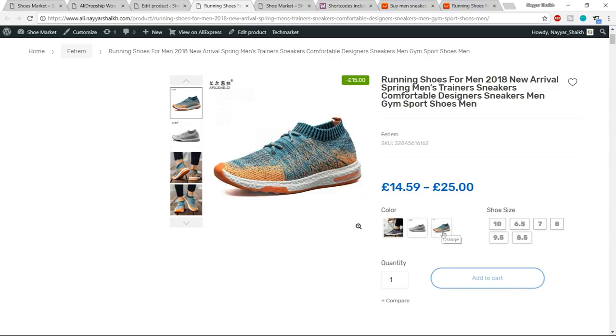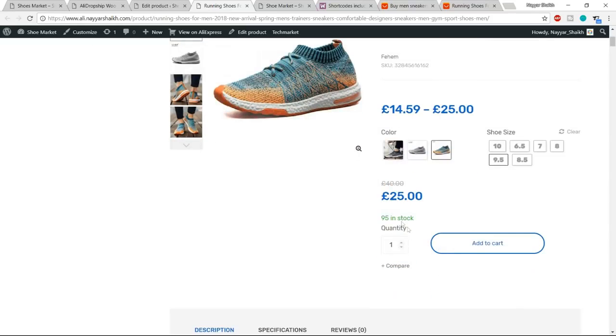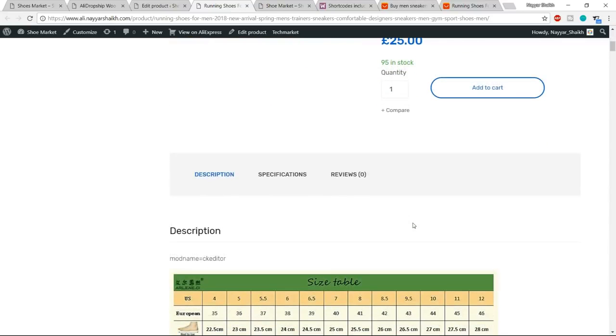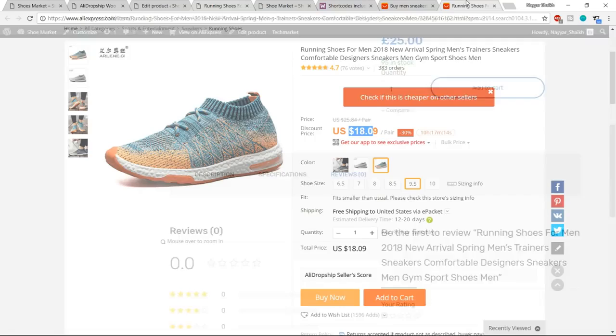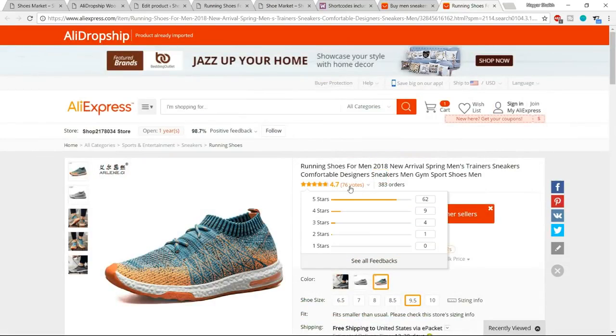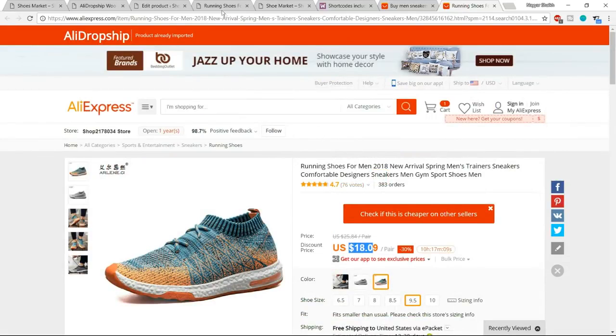Now let's see whether that is working. So here is our orange, and let's select 9.5. Now as you can see, the price is showing $25, the regular price is showing $40. So this thing is working. So this is how you should edit things from your website. Now if you see over here, there are no reviews available, but in this website there are 76 reviews available. Now we can also import reviews.